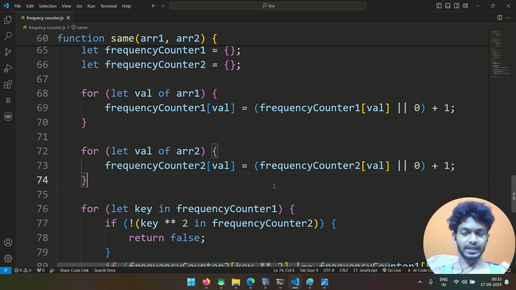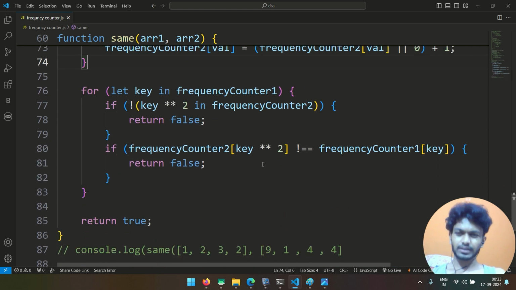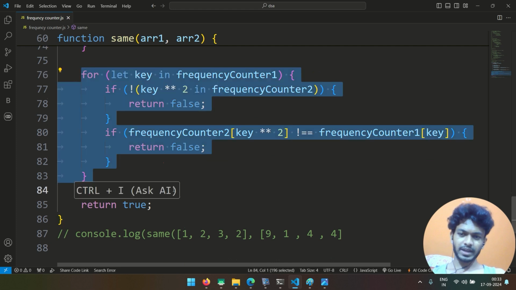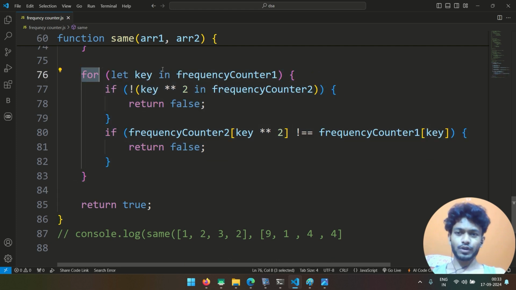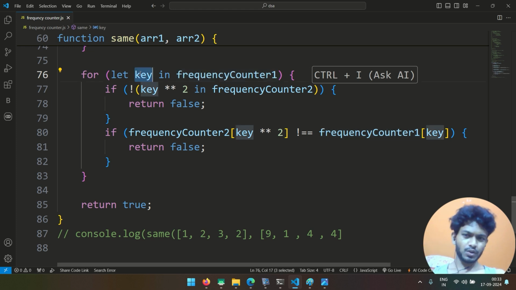We are just making it concise by considering similar keys and adding how many times each is present. Simple as that. Now the main part is here. The real magic happens here: for let key in frequencyCounter1. We need to understand this. So what are we doing here?